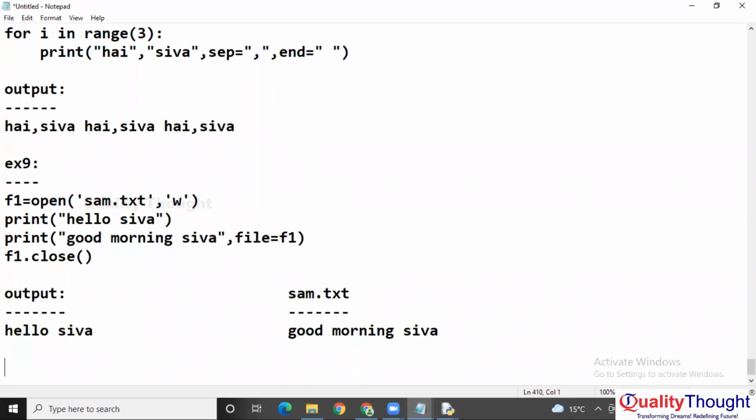So this message is printed. Are you clear? This is the standard output, the default. This is our user-specified file attribute. Are you clear in understanding or not?